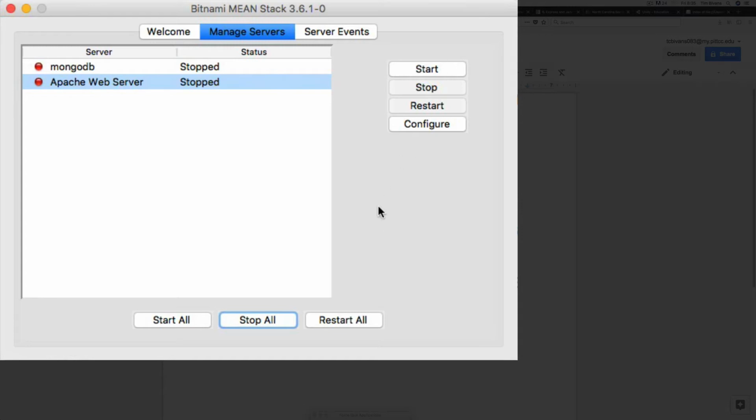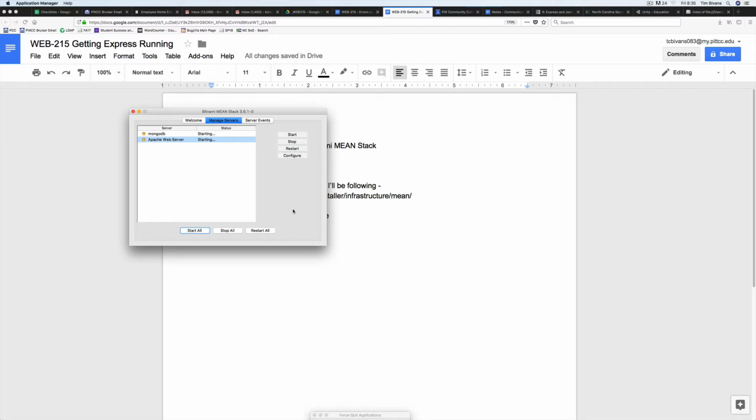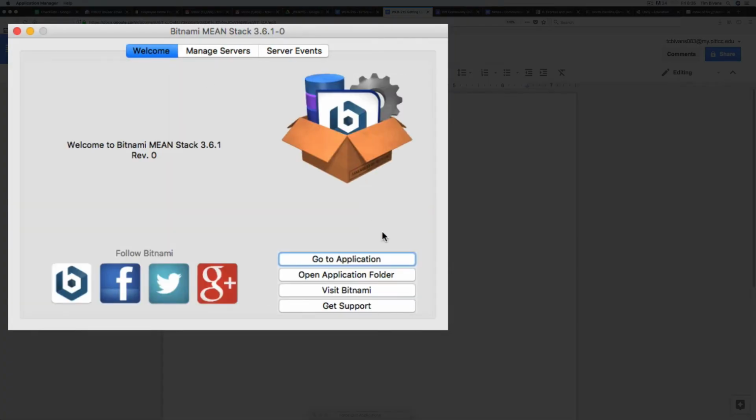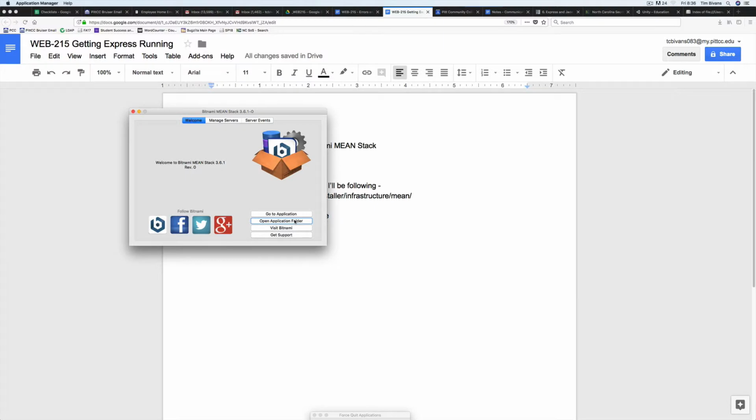So you just need to say start all, and wait for these little lights to turn green. Now you see that both of our servers are running, the MongoDB and the Apache. At this point, we come back to the welcome screen. It's good to open up the application folder so you know where everything is stored in the MEAN stack.